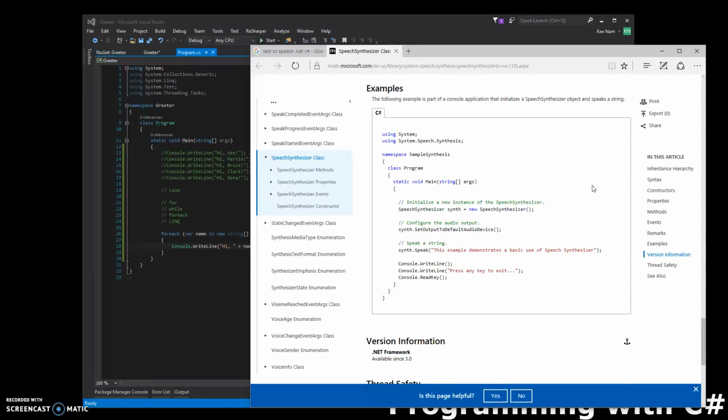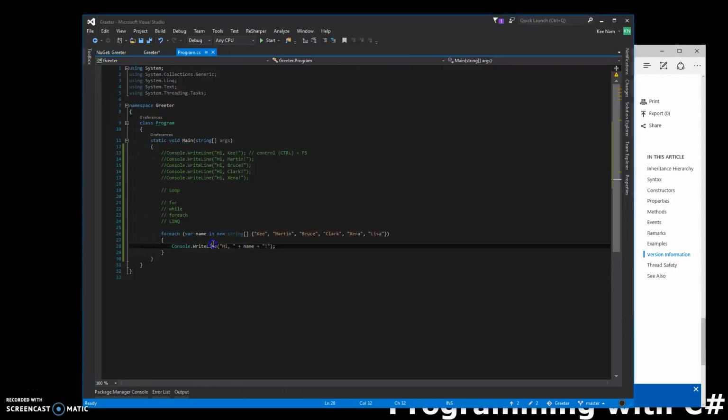So I see the synthesizer instantiating, and then this sets up the default audio device, and then there is a speak. It seems simple to copy and paste. So let's try copying the line, instantiate here, and this will give me the error.